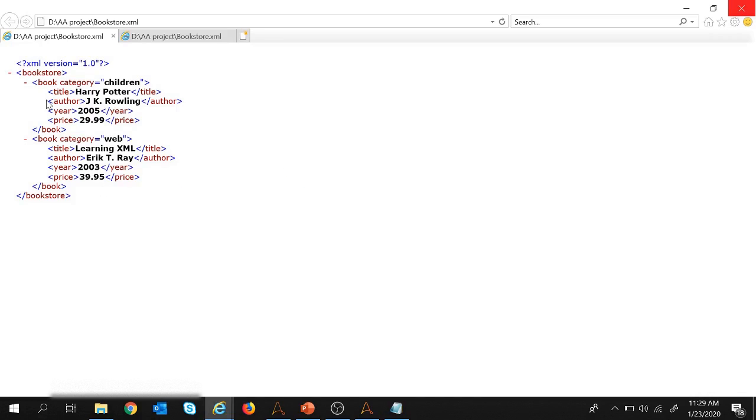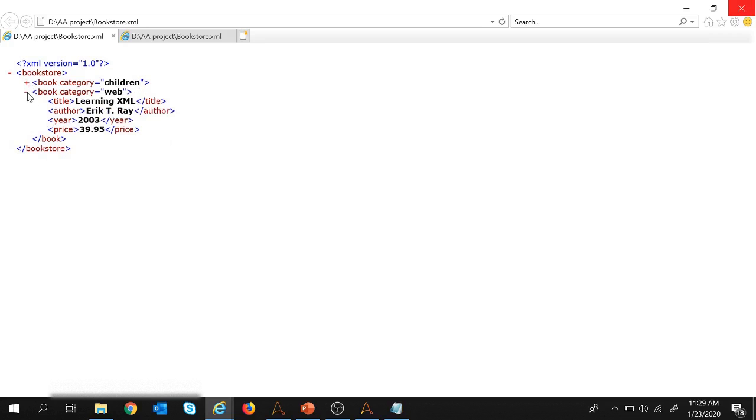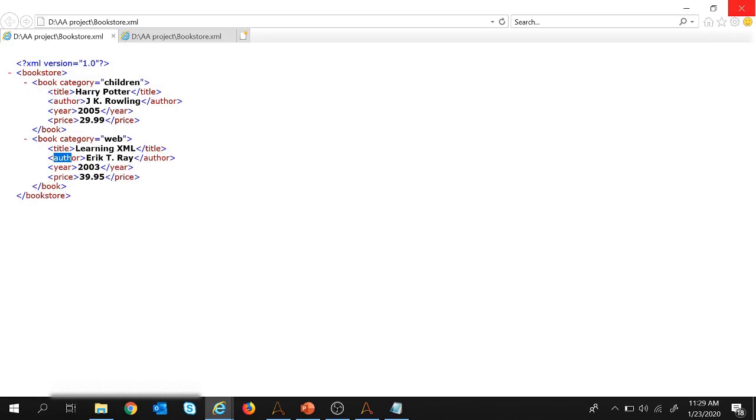So as of now, we are fetching the value of this author. But what if I want to get the value of the second author? So in the bookstore, we have two book parent nodes. This is the first one and this is the second one. We are fetching the value of this author from the parent node 1. But now I want to get the value of author from another parent node book. So how to do that? Let me show you. We need to do the indexing in the XPath.